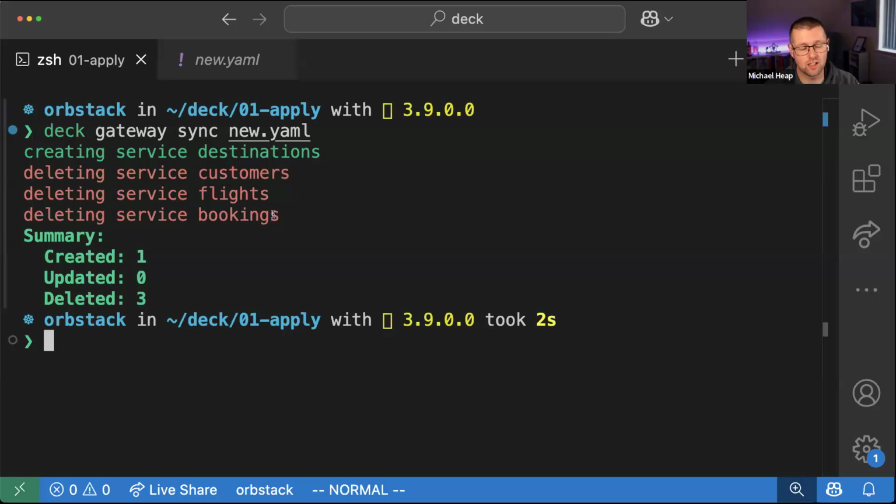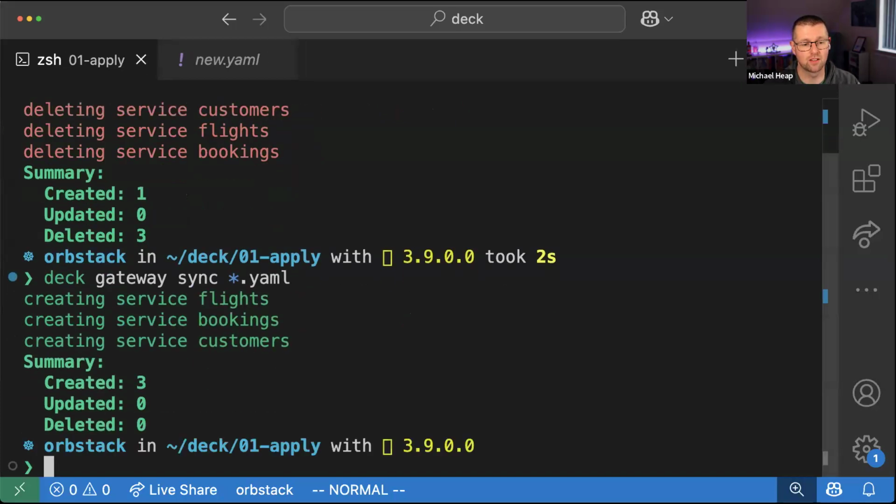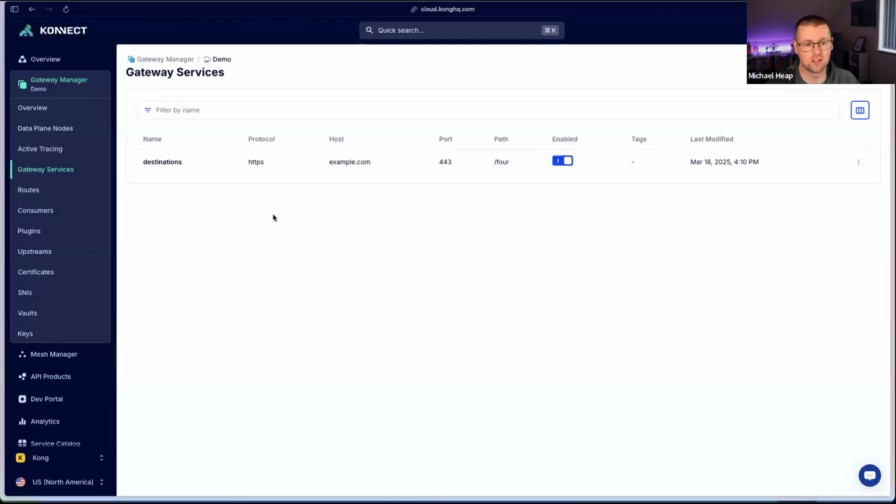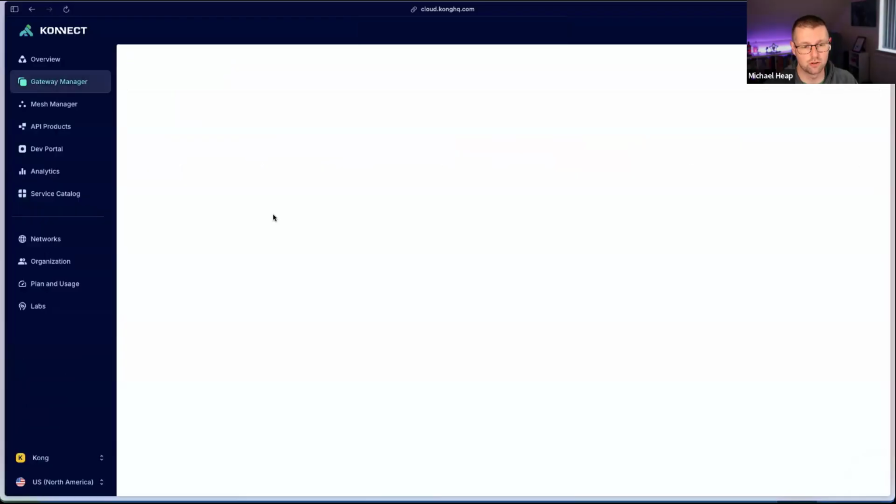That's because decK gateway sync expects to receive a complete configuration every time it's run. So if anything is removed from the file, it gets deleted on the control plane. To work around this, what you can do is pass multiple files. So decK gateway sync will accept multiple command line arguments. So I'm saying here, just take all of the files, merge them into one, and sync them together. And now all 4 services will appear in the control plane.